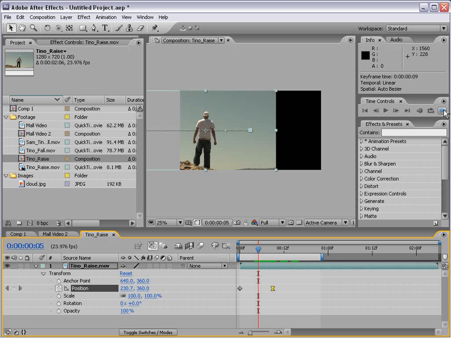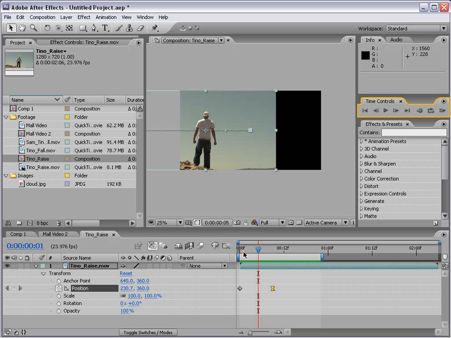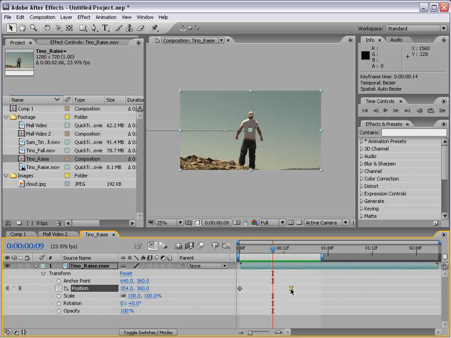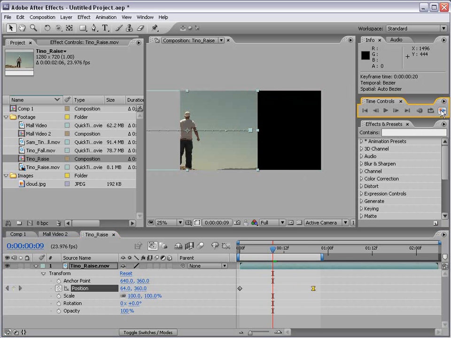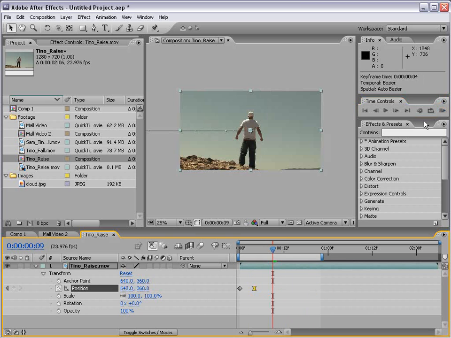So now if I play this back, you can slightly see that it sort of slowly stops. And that's kind of what we want. Now we can also move the keyframes around if we want the animation to be longer or shorter.